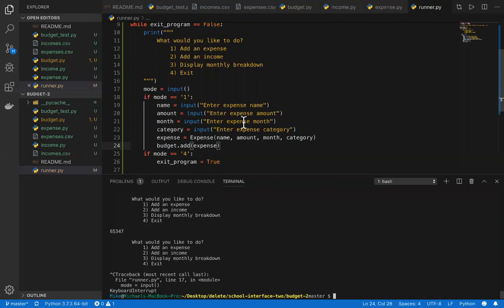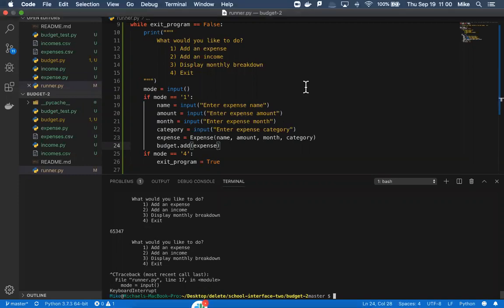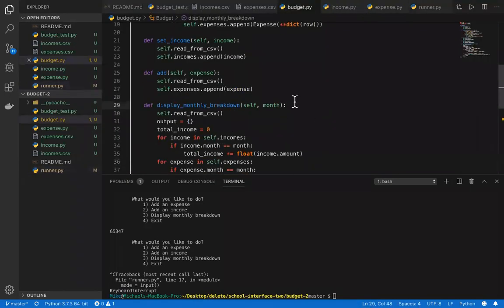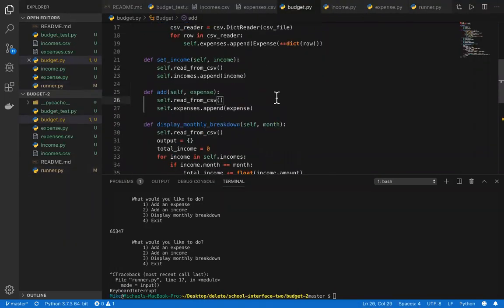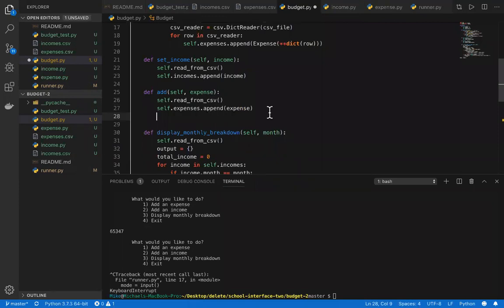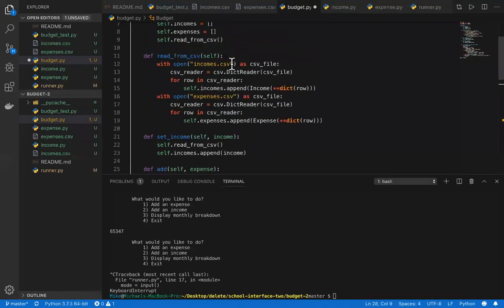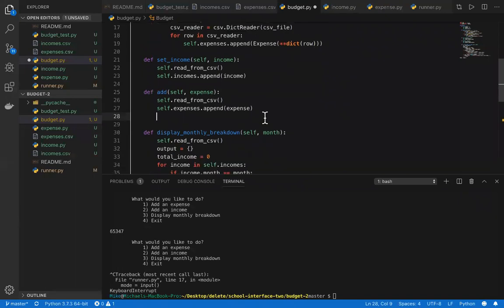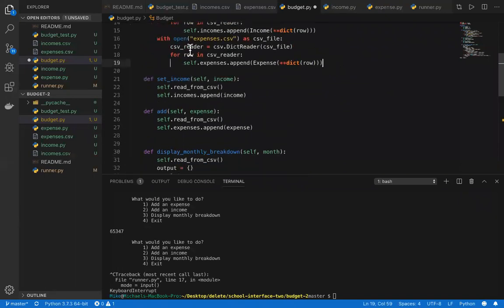So let's go to budget and write our CSV. We just read from it. We edited what's in the instance, but we didn't record it to our CSV database. So budget knows about it, but our CSV doesn't. So make another function, read or write to CSV.